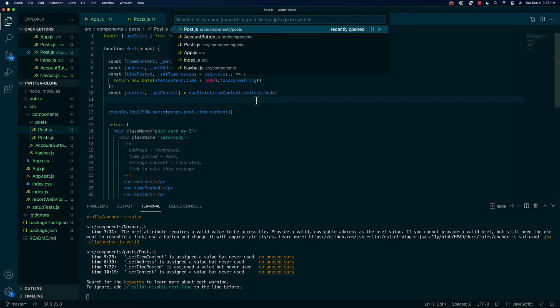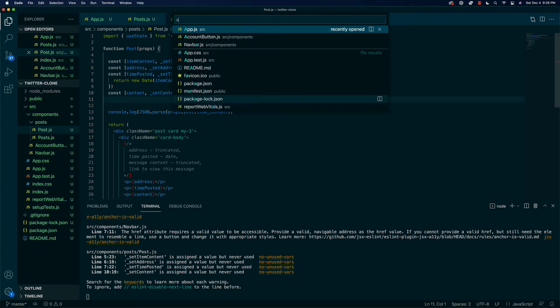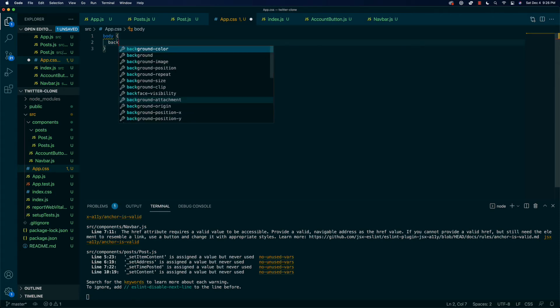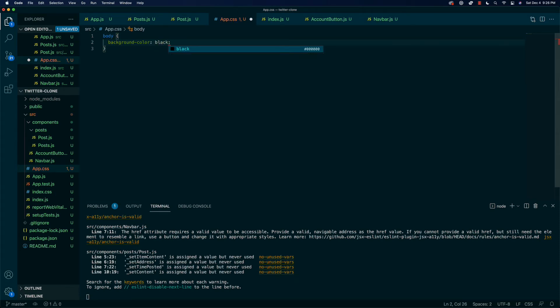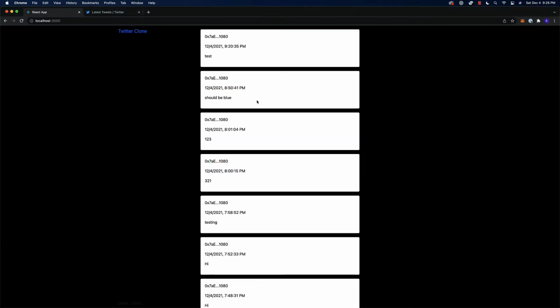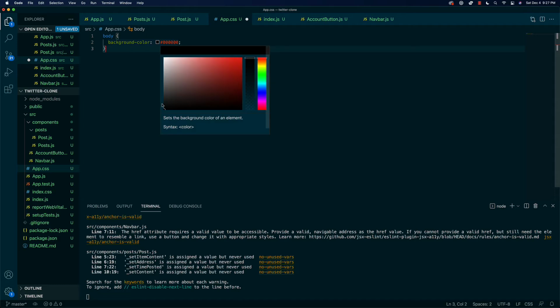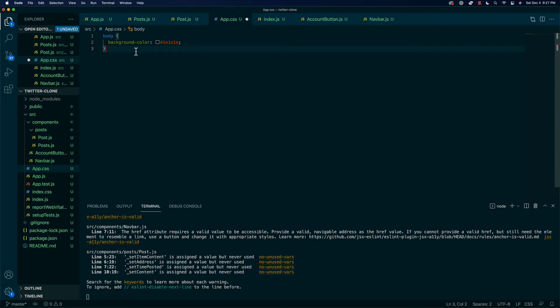So let's go to our App.css. We can start by just saying body background color black, and let's go see what that looks like. Okay, so now we have a black background. I don't want it to be black though. Let's make it, so VS Code has this cool feature where you hover here and we can go pick a color. I like this 1E thing.